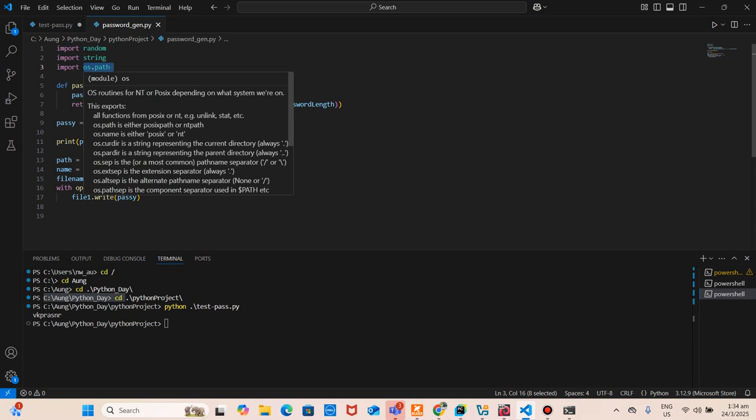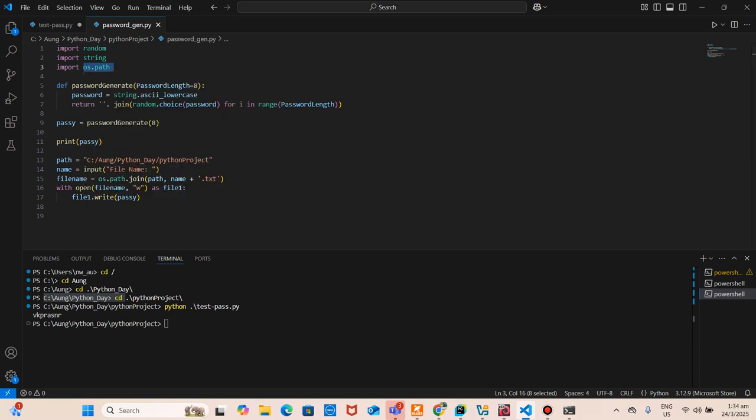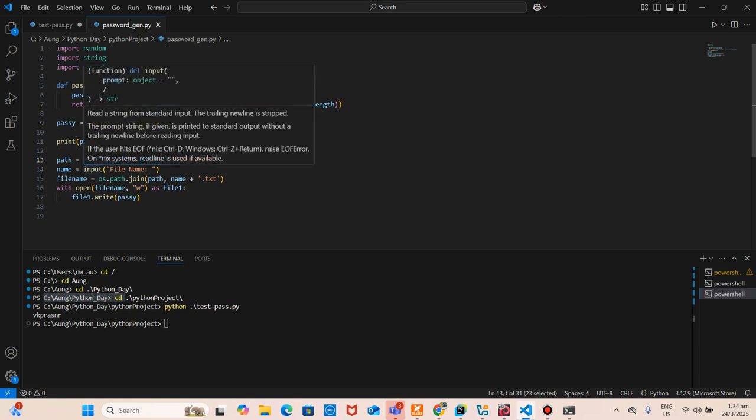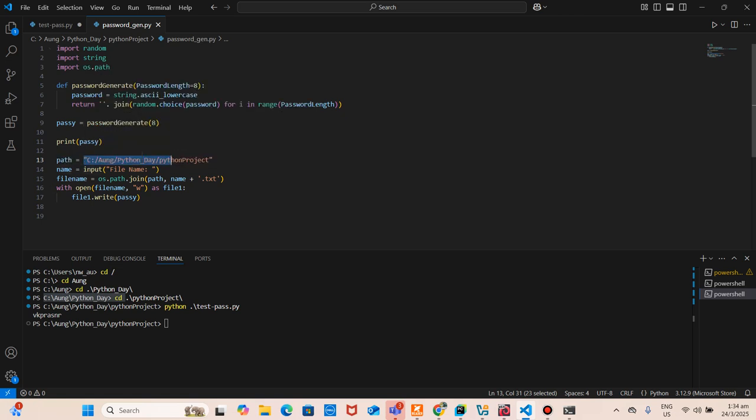So this OS part will connect with your computer, whether your computer is a Linux operating system, Windows, or any operating system. You need to use the OS part to show the directory path where you want to save it. Then when you run the script, you want to type your file name. You don't want to use the default, you want to use any file name.